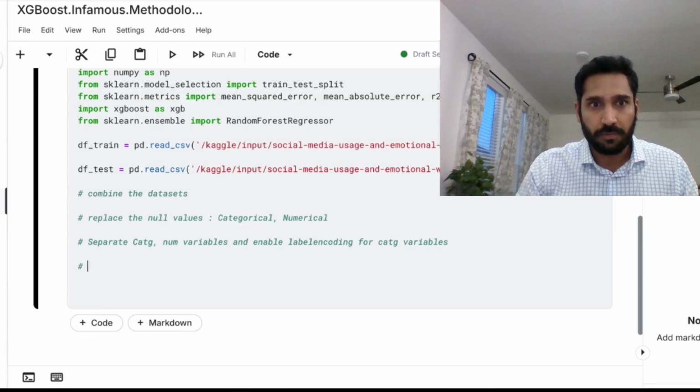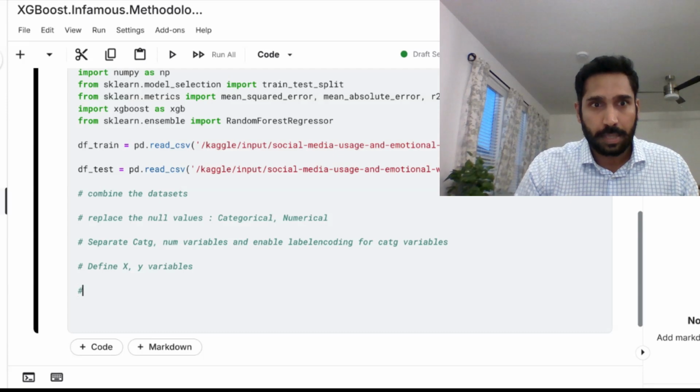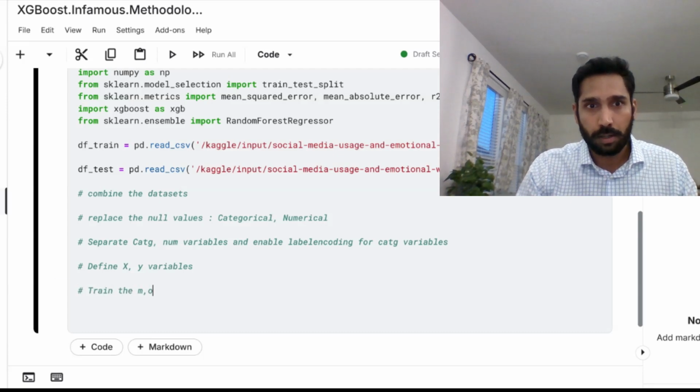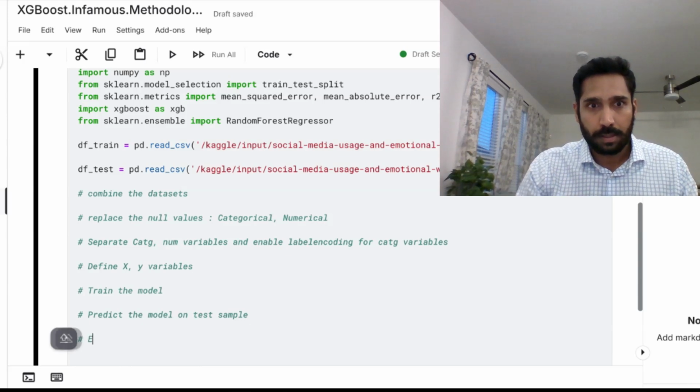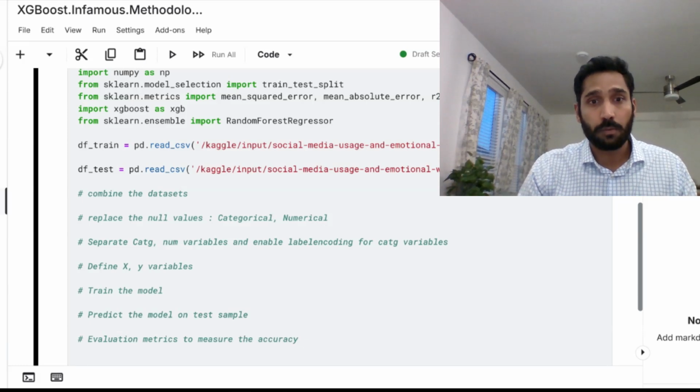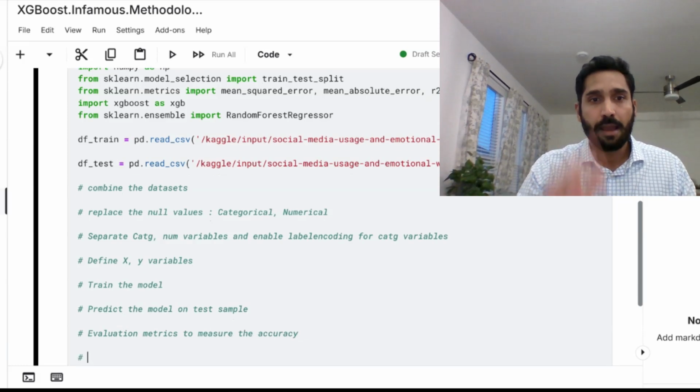After that, I want to define X and Y variables, then go ahead and train the model, predict the model on test sample, and then we would finally have the evaluation metrics to measure the accuracy and evaluate if we want to move forward with the model or not.